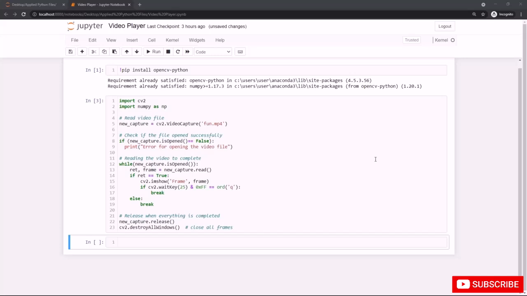In that case, we used the imshow function with 2 arguments, and that function is used to display an image or a frame in a window. That's it simply. It has 2 arguments. The first one is the window name, and the second one is the image or the frame name or the video name, as you can see.